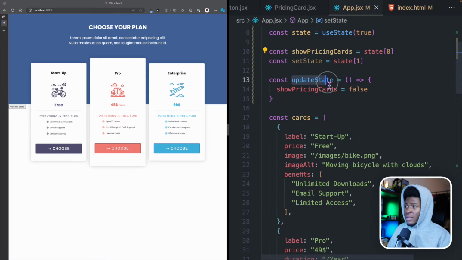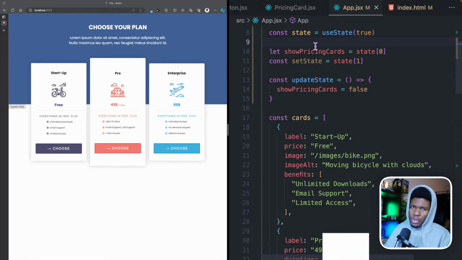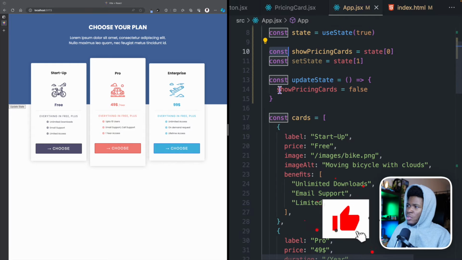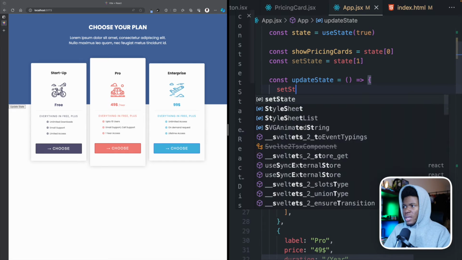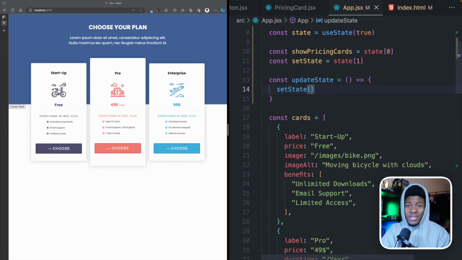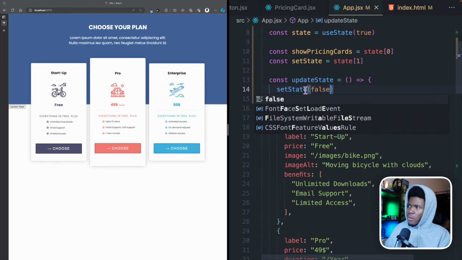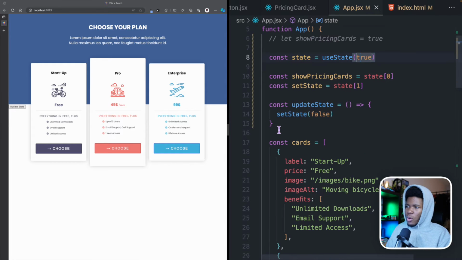In this update state function, instead of updating this variable to false, we could use let here, but like I showed you, using variables is not going to work. So let me just keep that at const. Now, when you call update state, what I'm now going to do is call this function set state, and then I can pass the new state that I want for my component. So in that case, I'm going to pass false. The default is true, but then when you call this function, it's going to call this passing a value of false. Now let's see what happens.